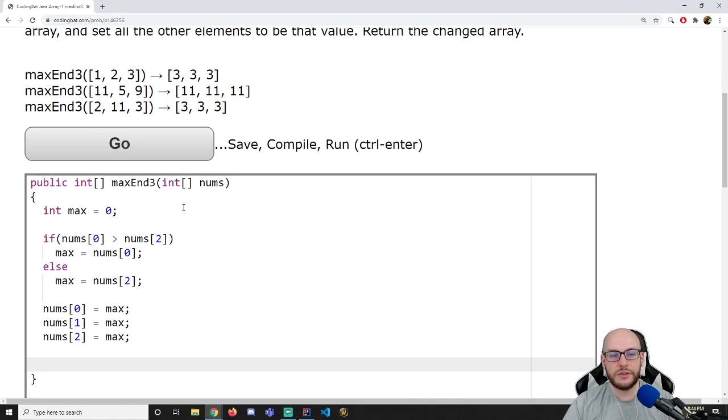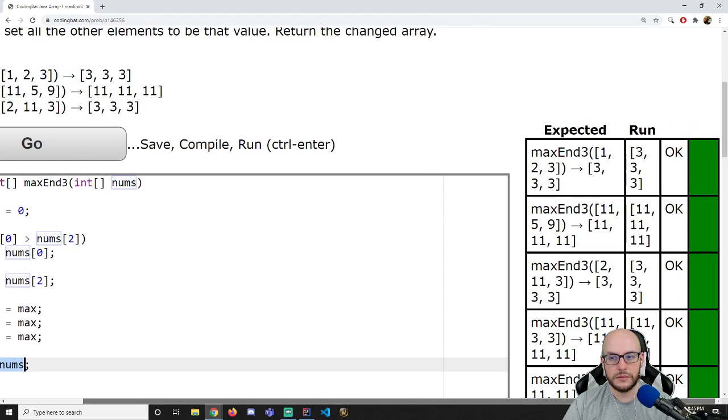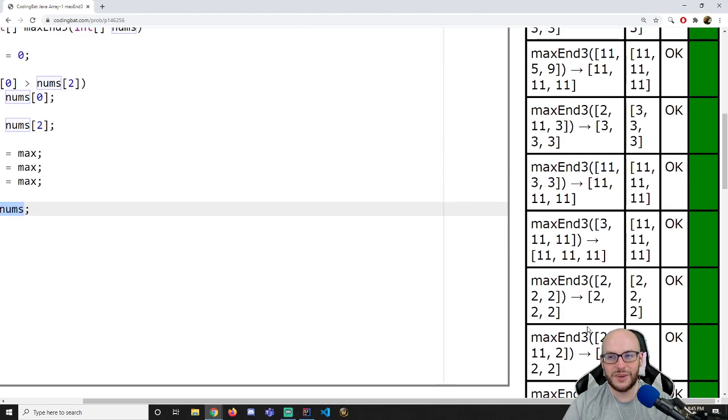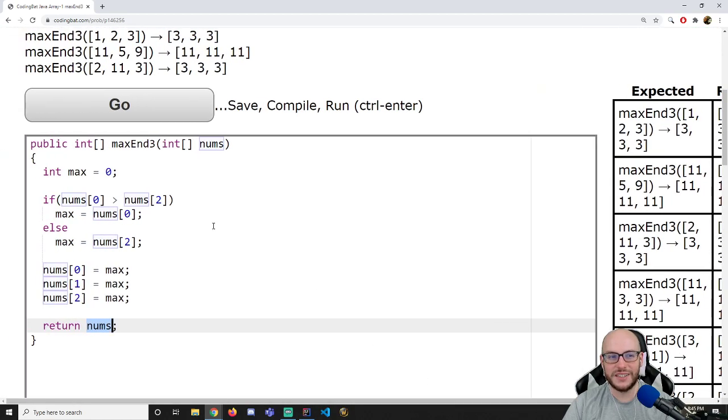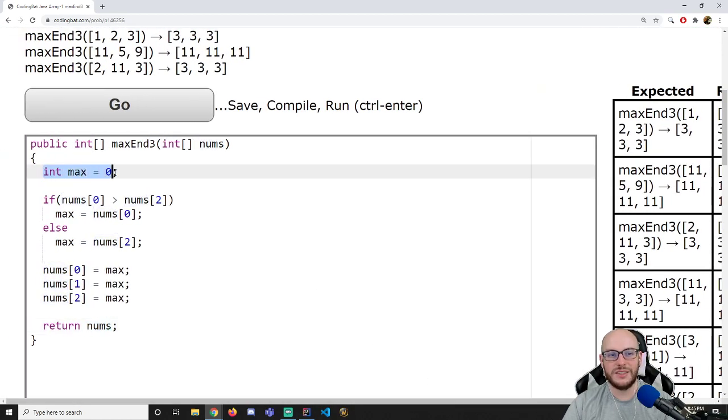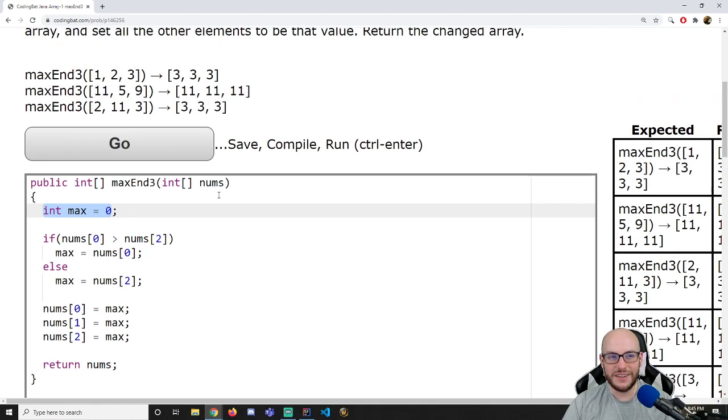So doing all this, I've changed nums, but don't forget, we need to actually return an integer array. And I'm going to return the only integer array in this context, nums. Oh, really surprised that this turned out to be correct, because take a look at this. I set max to 0. What I'm worried about, what if the numbers are negative? What if all the numbers in my array are negative? I would start out by saying that the max is 0. I guess it's not a big deal.